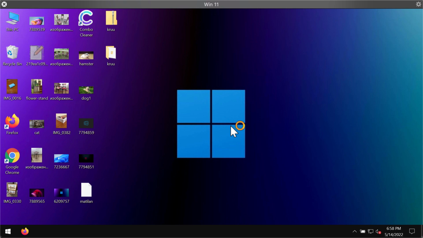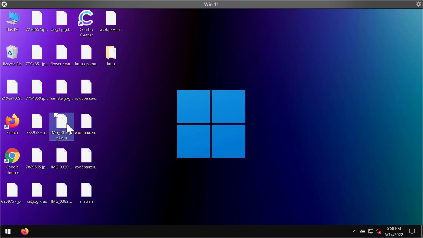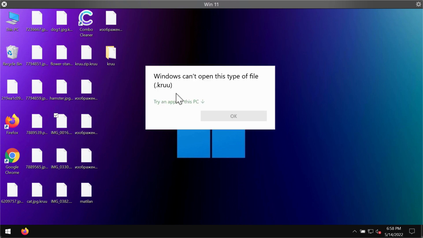This ransomware encrypts the files that you have on your computer, and then after the encryption is successful, it adds this special Kruu extension to the files. When you try to open any file, this is the message you see: Windows can't open this type of file with the Kruu extension. Some people might think that removing the extension manually could fix the issue, but this just doesn't work. The files are still damaged and encrypted.